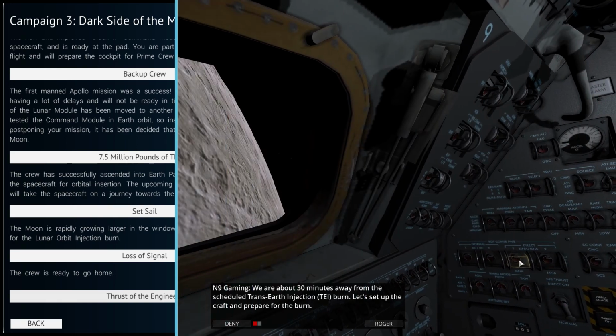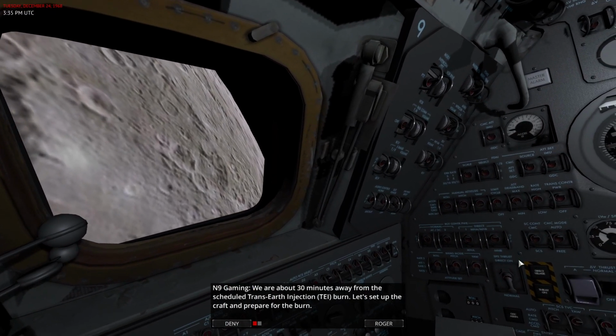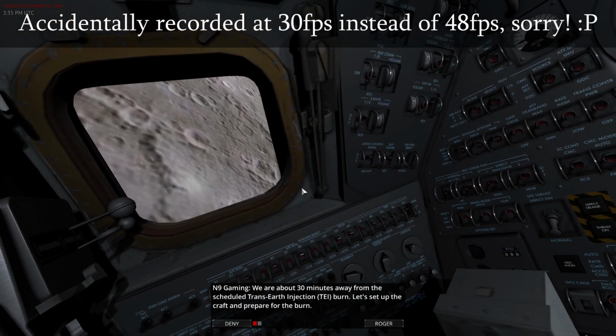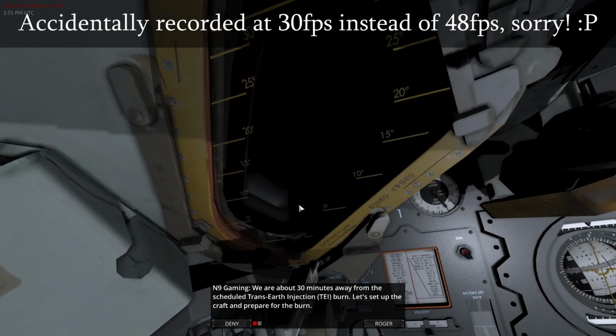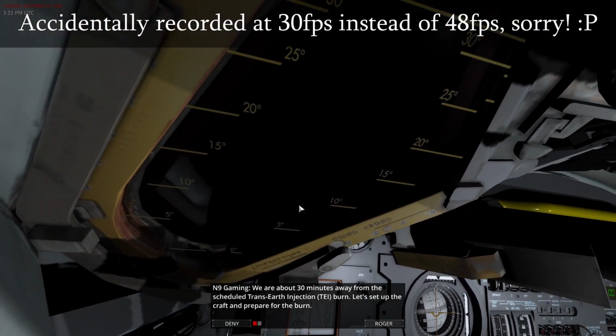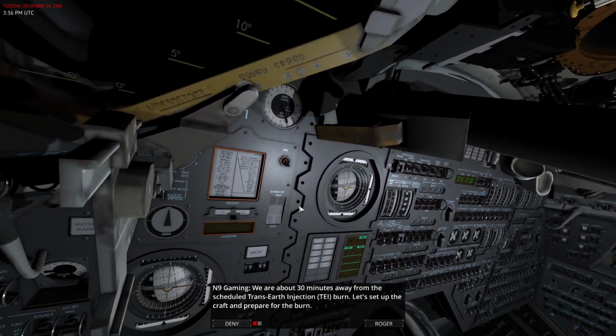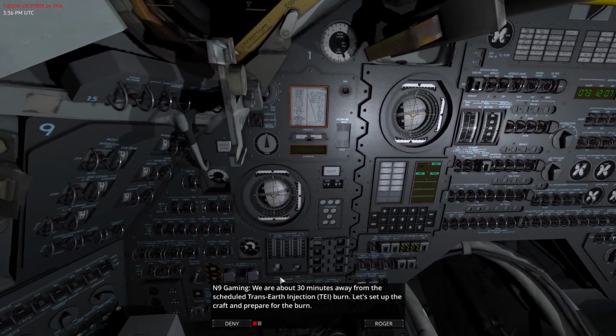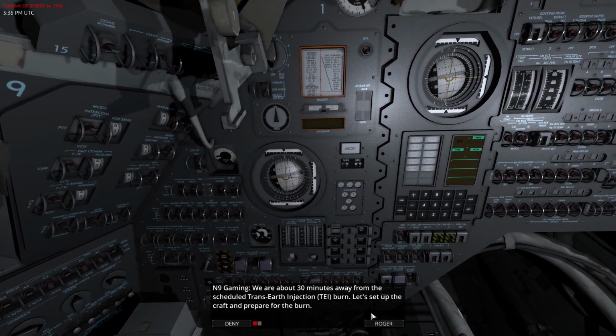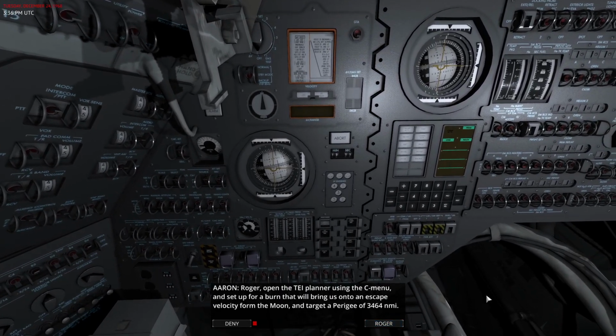Here's hoping. All right, here we are. Welcome back to the moon, guys. In the Aurora capsule, it is, of course, Apollo. In lunar orbit, I'm not sure where the Earth is relative to us at the moment, but it's good to be back. We're about 30 minutes away from the scheduled trans-Earth injection burn. Let's set up the craft and prepare for the burn.